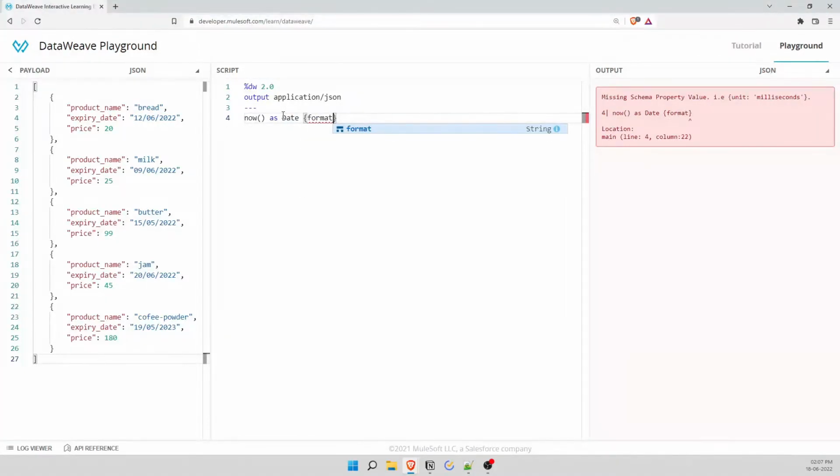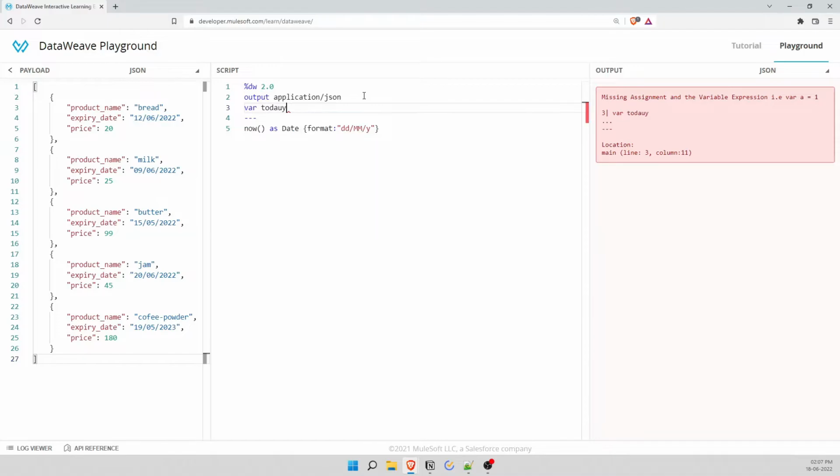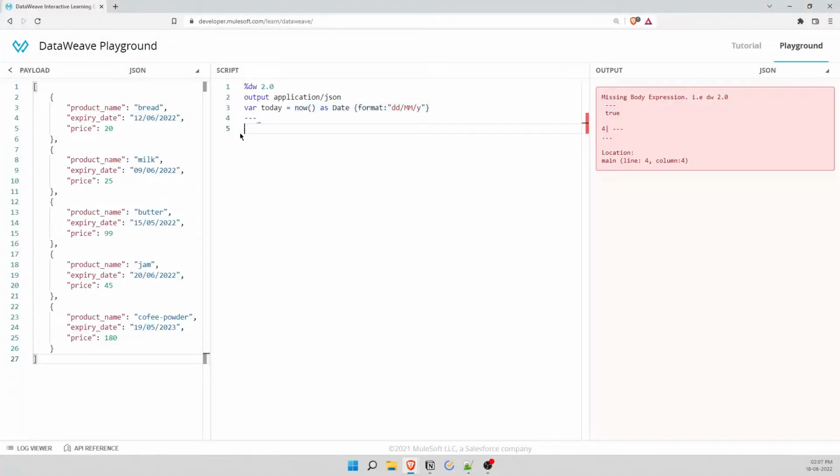Format, then colon, then within double quotes I give that I want date first, then month, then the year, separated by slash. So if we see here, this date and this date match, right? So let me put it inside a variable. I'll copy it from here, then I'll put var today equals, pasted. Then I'll use the filter function on top of the payload.